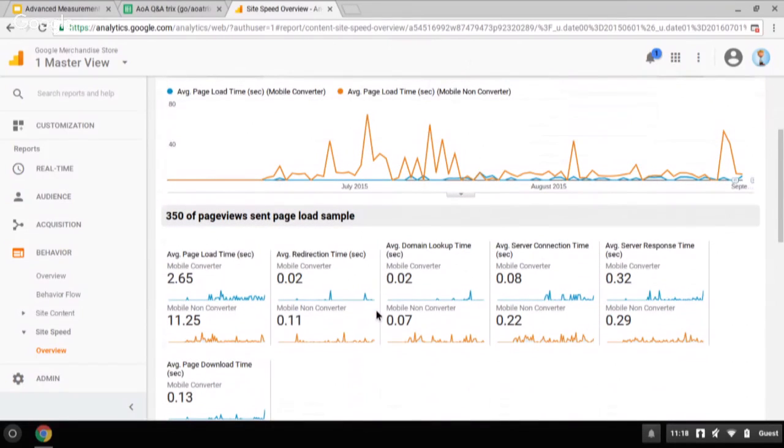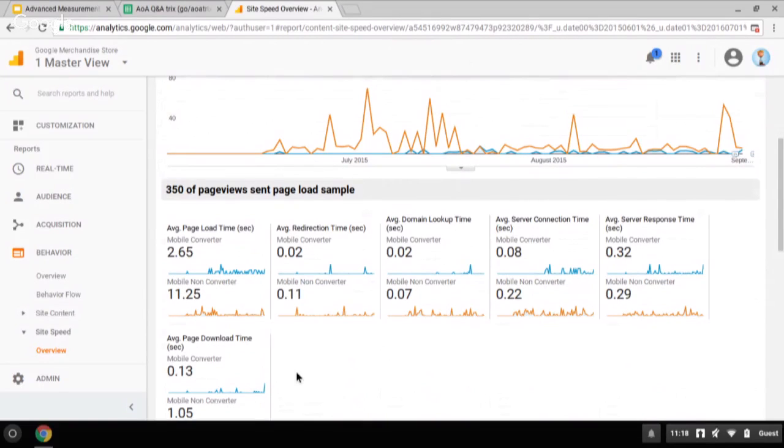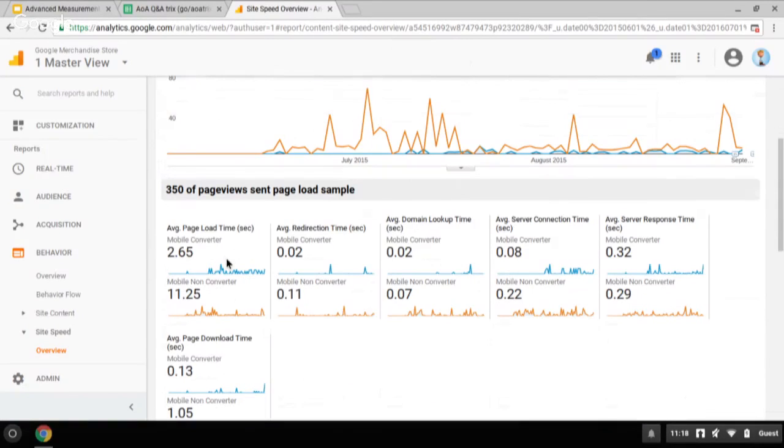So this basically proves the hypothesis right here that mobile site speed needs to drastically increase. So for people who are converting, the average page load time is only 2.65 seconds. And for people who are not converting on mobile, the average page load time is over 11 seconds. Now, a common known stat here at Google is that for 95% of people, if it takes over 3 seconds for a page to load, 95% of those people will leave the site and potentially never return.